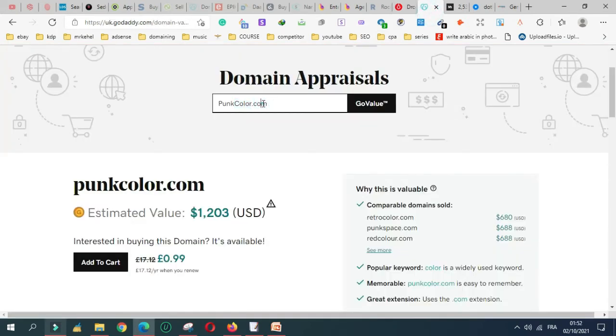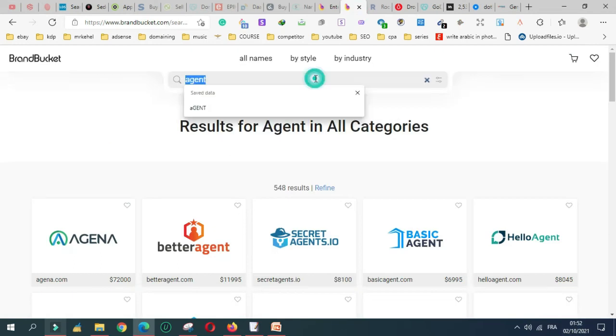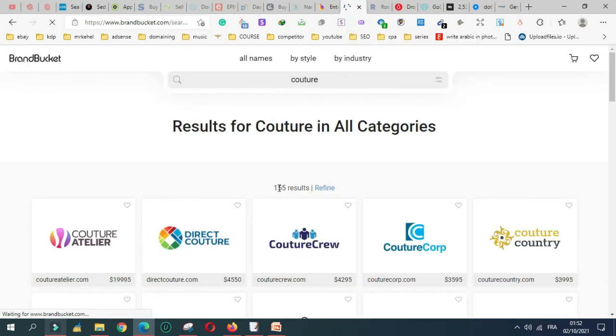We will need to see if the domain is available or not. Yes, the domain is available. Now we check if this word has already some domains on it. Culture. As you can see, there is 155 domains.